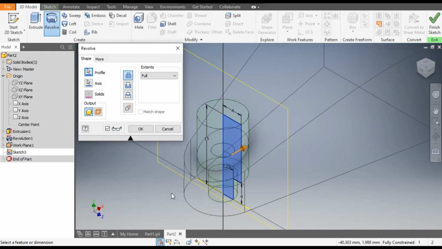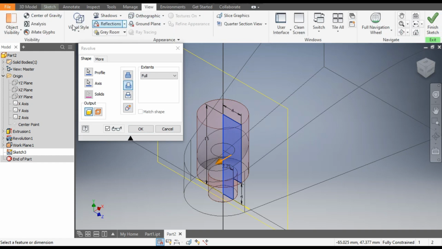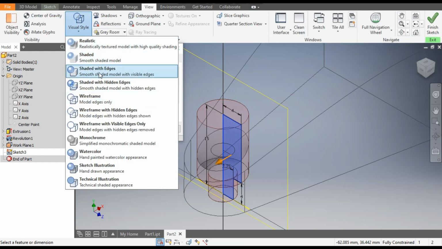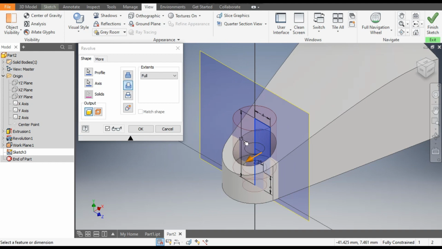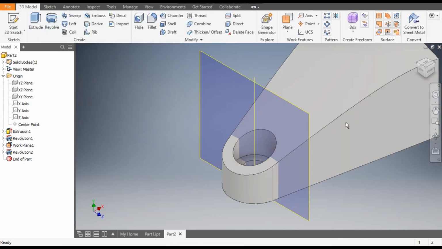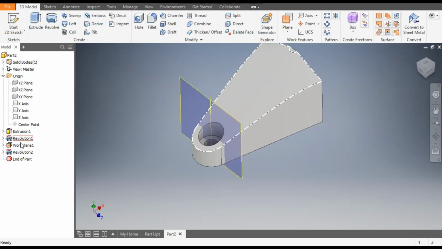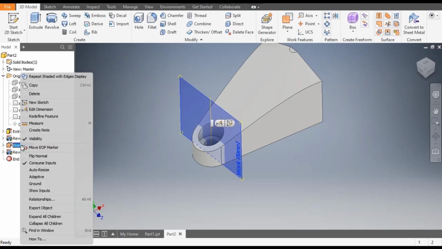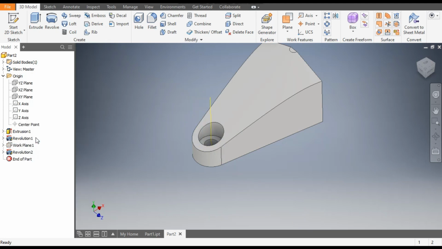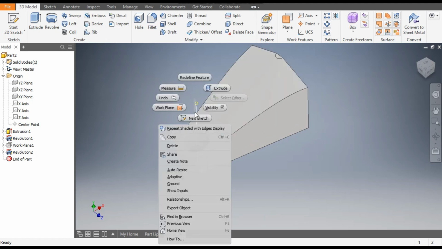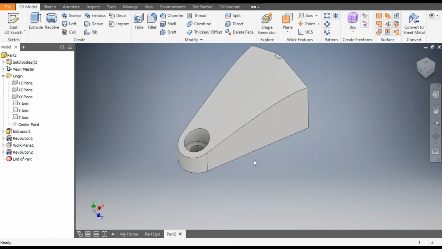This will be the revolve axis. Now go to cut, go to view, visual style, shade the edges. So this will be the cut profile. Now press OK. Now rotate the profile. So this will be the cut profile over here. Now we will switch off the visibility of plane 1. Select this plane 1, right click, turn off the visibility. Similarly, select this axis, right click, turn off the visibility.